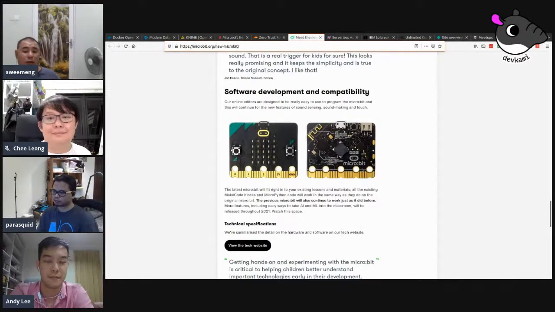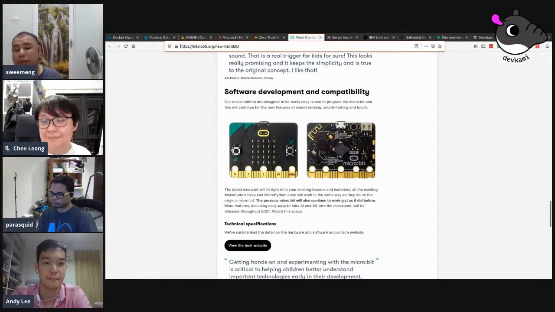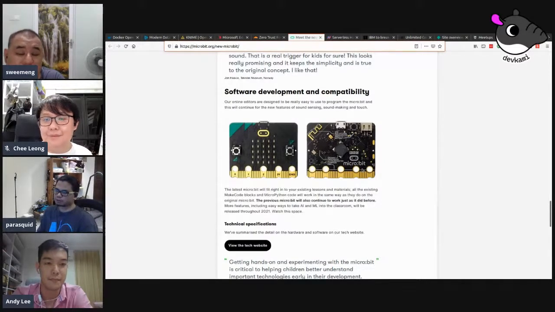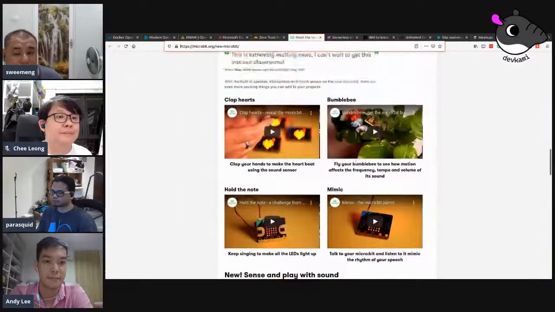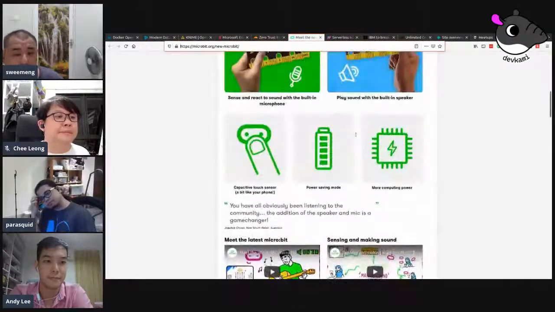So now you have two main programming languages, Python and JavaScript, a form of JavaScript anyway. There's also Microsoft MakeCode. MakeCode is like block programming, correct, a Scratch-like programming language. So you have three languages in the microbit environment. But what's new for this is they use a new chipset, which is a lot more powerful.